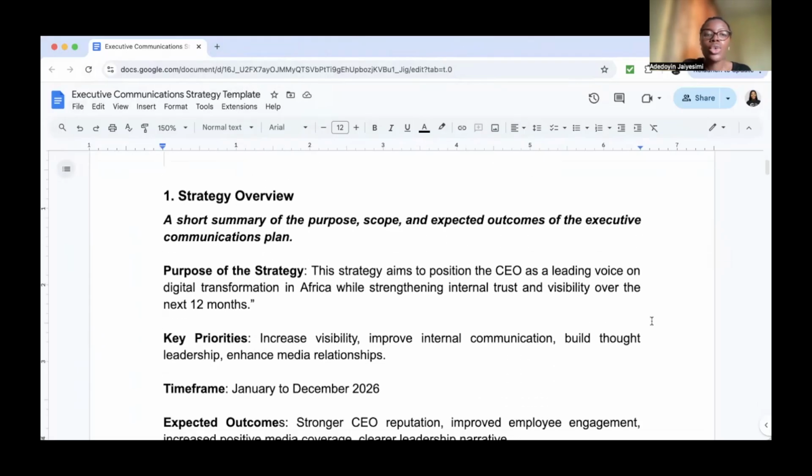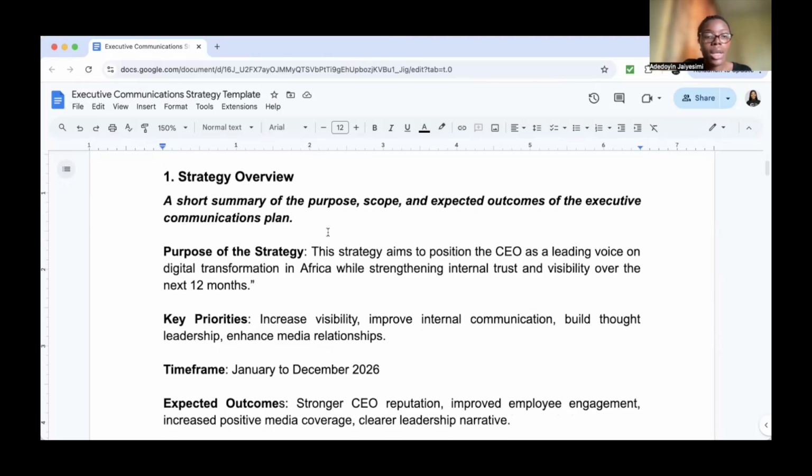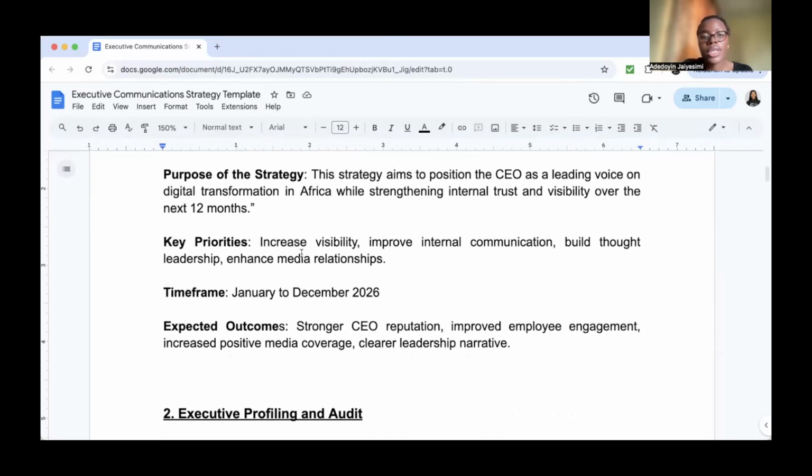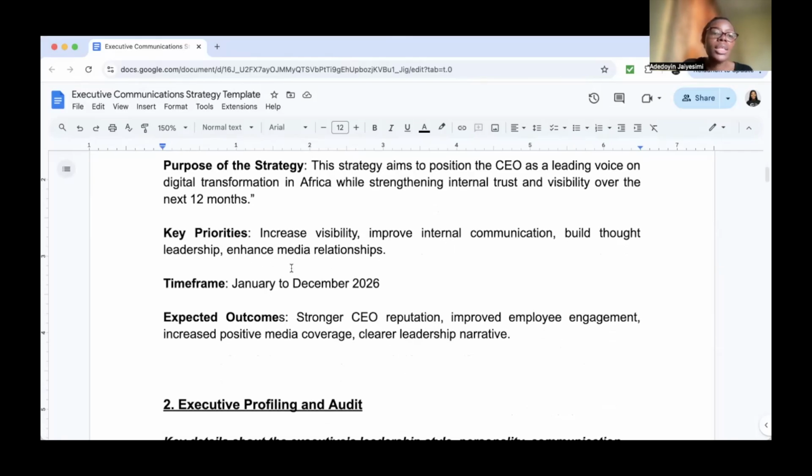So you start with the strategy overview, and this is what you typically submit to your executive after you put everything together. This document is what you will submit. It's a short summary of the purpose, scope, and expected outcomes of the executive communications plan. What's the purpose of the strategy? So here's an example. This strategy aims to position the CEO as a leading voice on digital transformation in Africa while strengthening internal trust and visibility over the next 12 months. Key priorities: increase visibility, improve internal communication, build thought leadership, enhance media relationships. Time frame: January to December 2026. Expected outcomes: stronger CEO reputation, improved employee engagement, increased positive media coverage, clear leadership narrative.